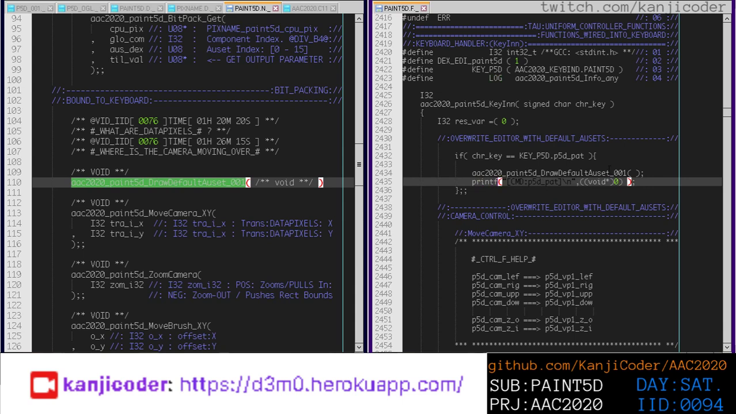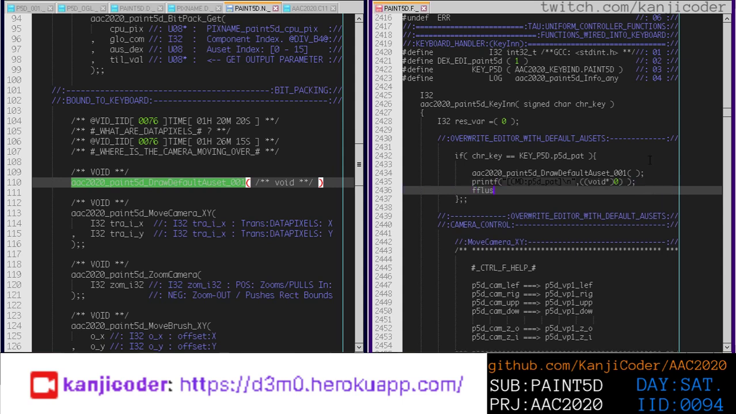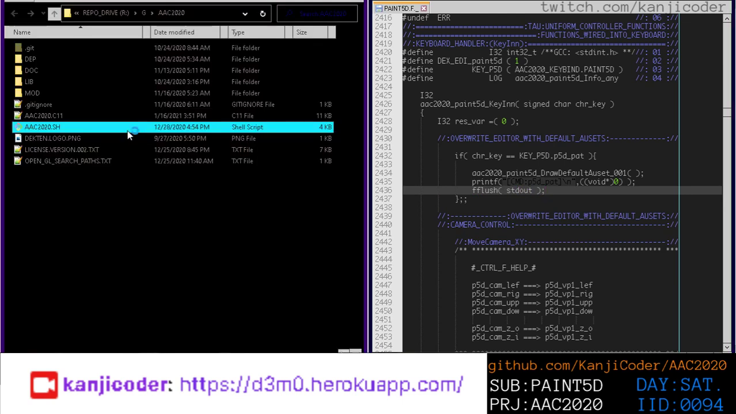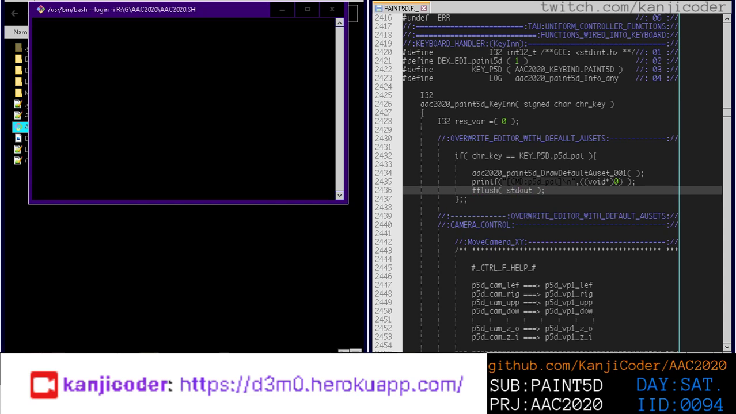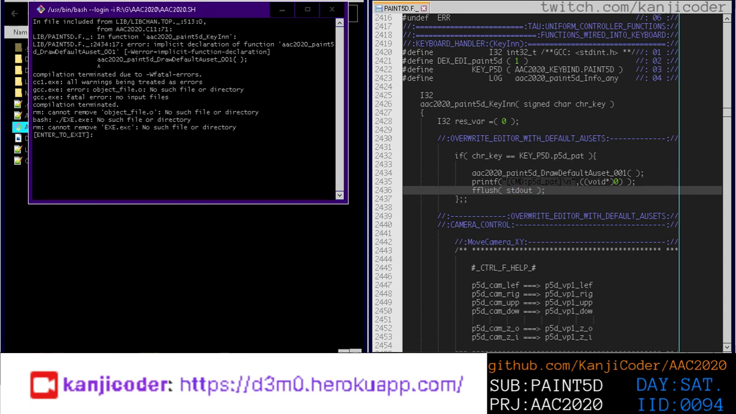So let's give this a run, and we'll just press the P key and see if we can see it in the logs, right? That's all we got to do. But also, if we're going to do that, we're going to need a flush stdout if we're going to do it this way. So, okay, cool. So let's give that a run and see if it's wired up to the correct key.